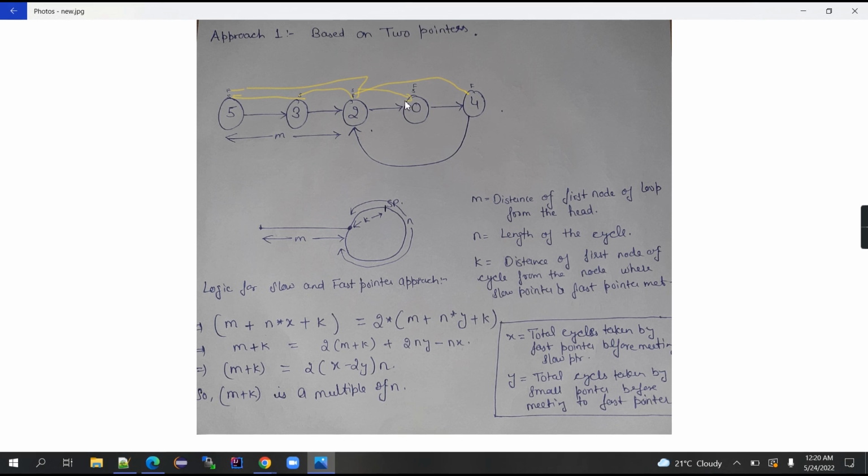Now the fast needs to move 2 pointers. So the one is this one and the second is this one. At this point both pointers will meet here. So in this case, we can say that the cycle exists. Basically, if the slow pointer meets the fast pointer, that means the cycle exists.